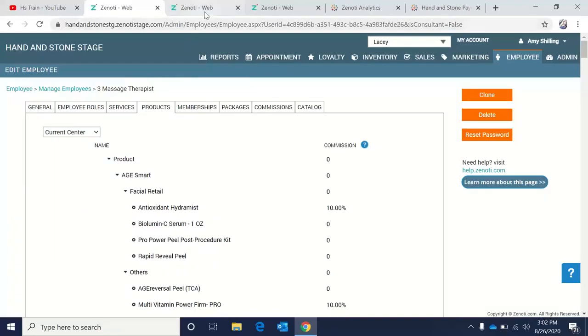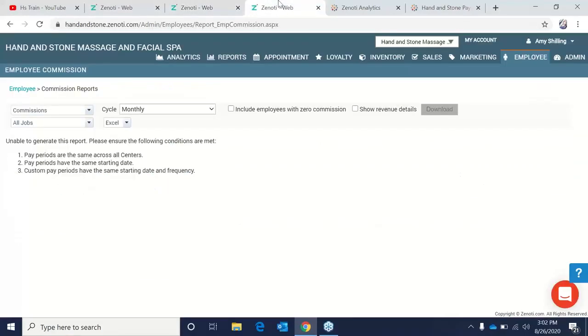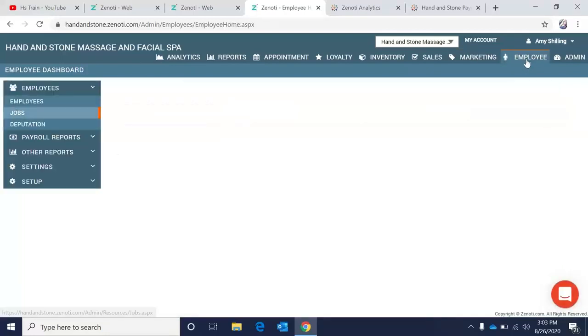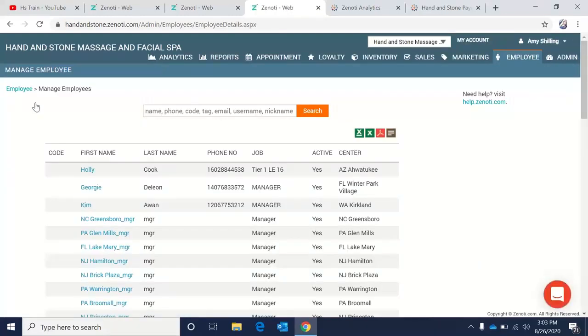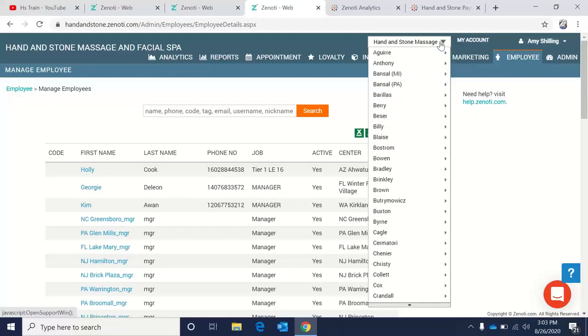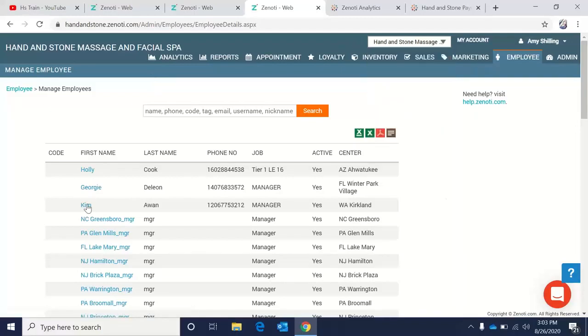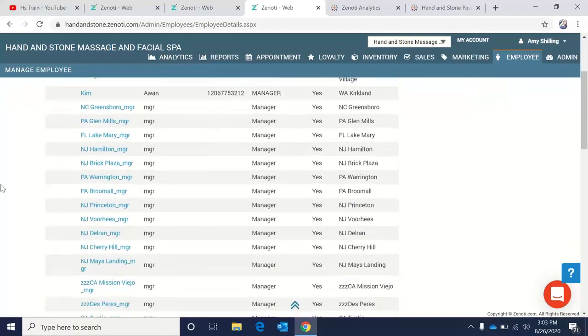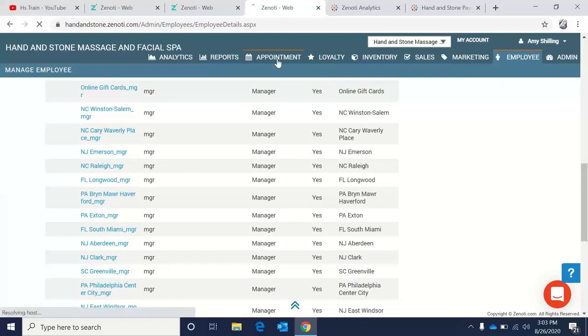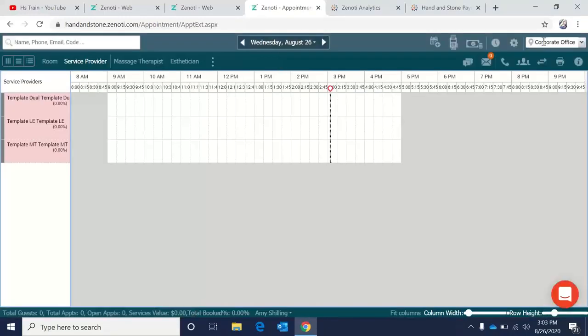Is this one the live one? No, I'll take it. There you go, this one. Just bear with us, guys. We don't normally show stuff in the live site because we don't want to mess with anything, so we're going to try our best to do this. I should go to an actual spa. These are all managers. All right, bear with me so I can log in to an actual spa, and I will show you where the service provider commission is.